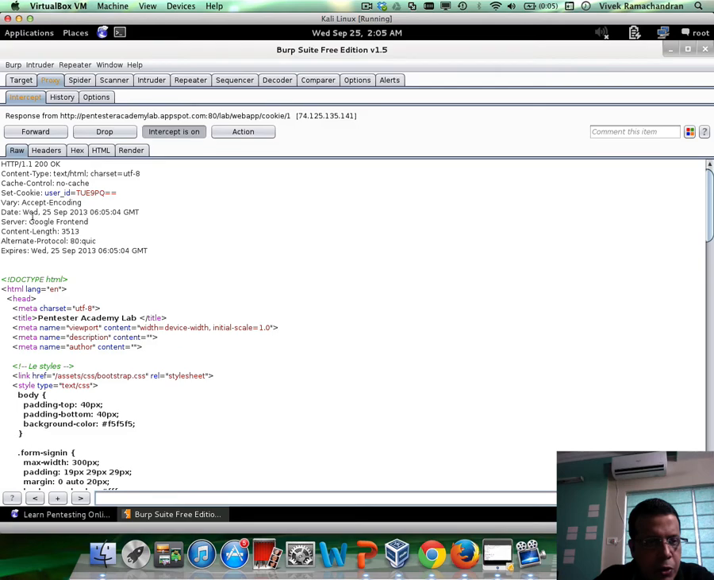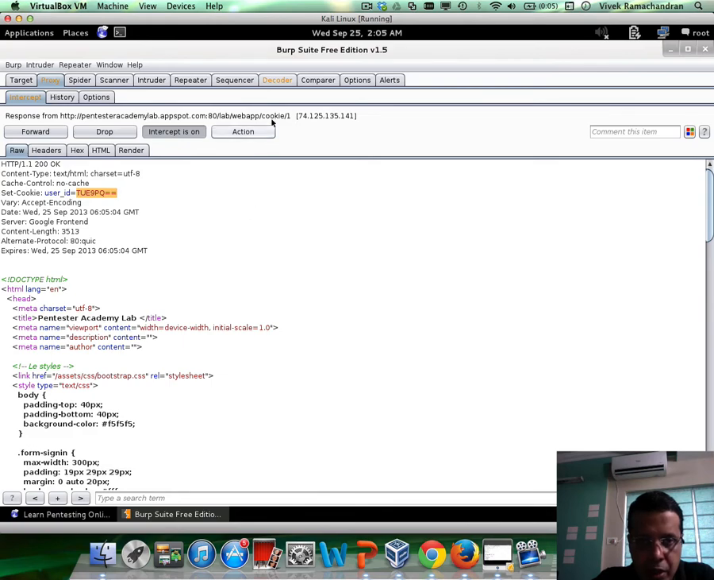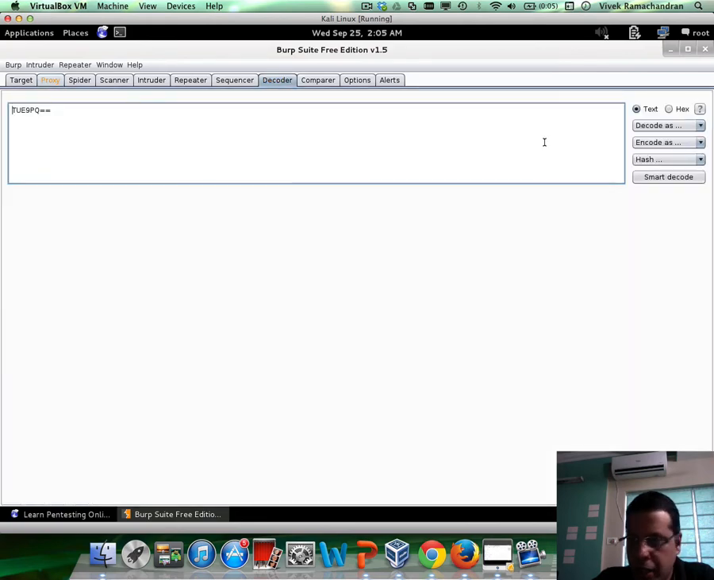And if you notice, the server response seems to be user_ID. The set cookie part is TUE9PQ equals. Now, if you remember the basic authentication exercise, the equals really points to some sort of base 64 encoding. So let's see what happens if we try to decode this. Let's send to decoder. Decoder lights up. Let's go in there, and let's decode this as base 64.